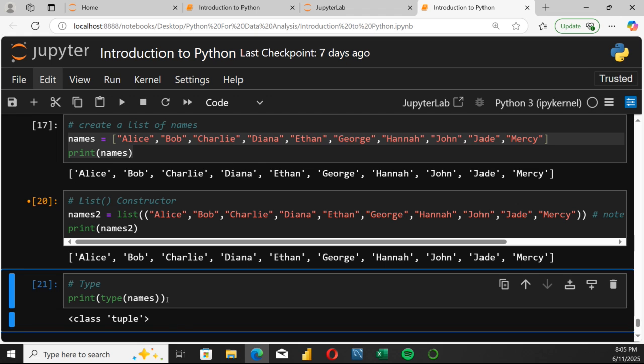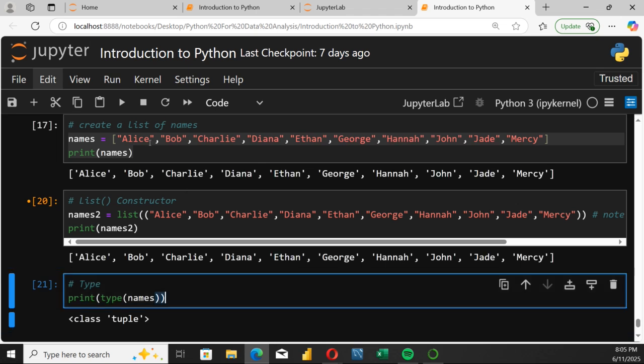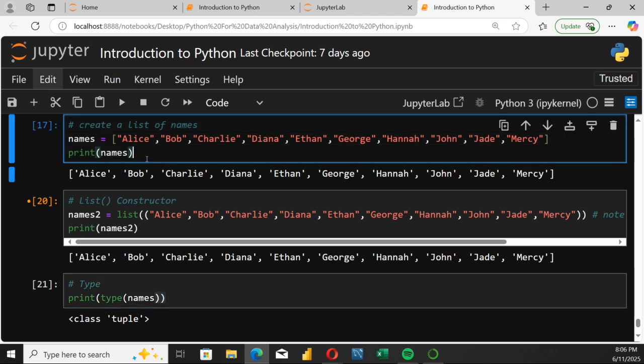Why is it showing tuple? Let's run it like this. Hold on, let's run it like this. Let me pick it from here, then copy.